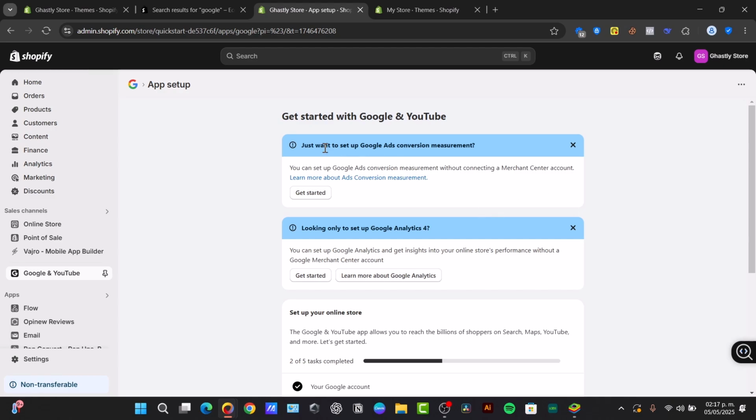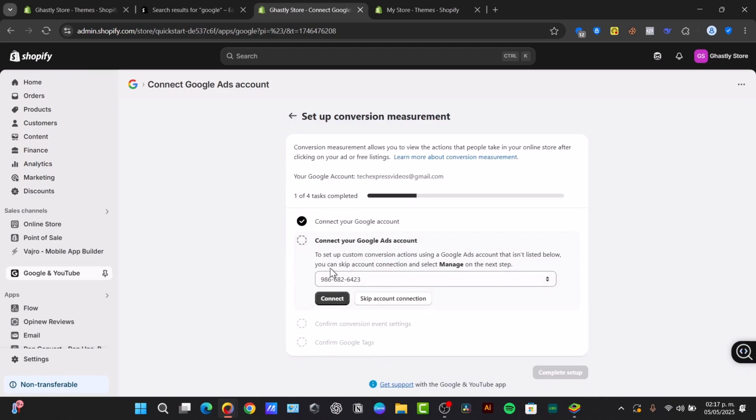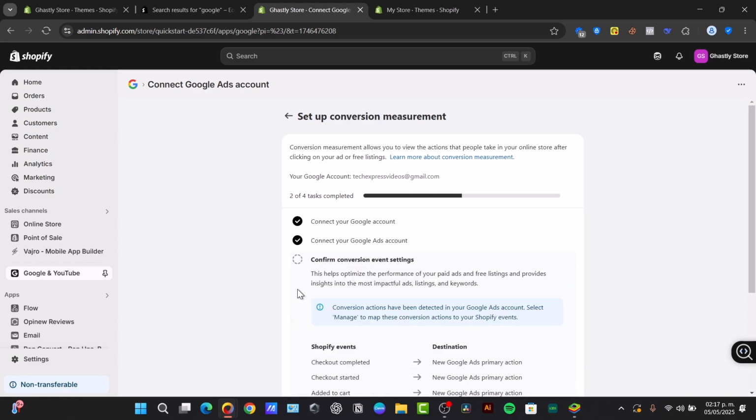Now here it says I just wanted to set up a Google Ads conversion measurement. So for Google Ads, let's go for connect your Google Ads account. This usually is going to be with an actual Google Ads account that I already have. If you don't have one, it's going to be asking you to create a Google Ads account. So you don't have to create an actual account right away.